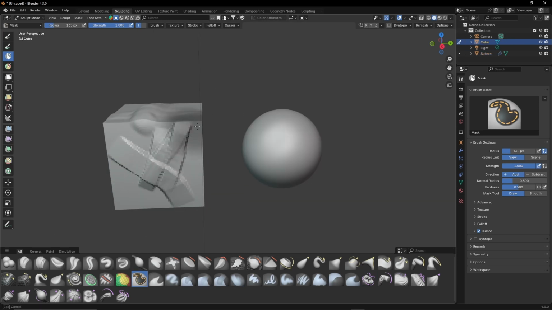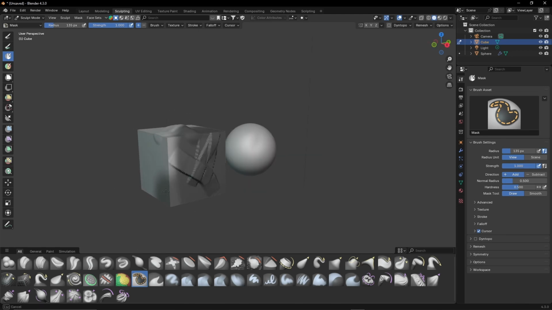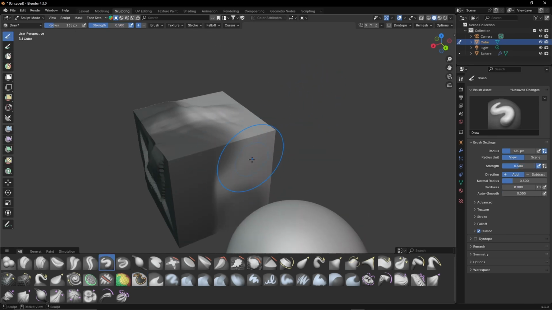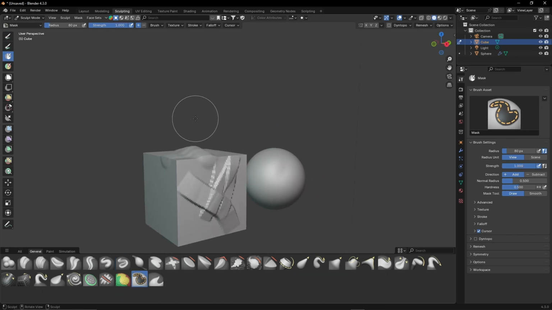And what the mask brush does is it'll draw this black paint onto the surface of your sculpt. And wherever you paint black, you cannot affect. So let's go back to our draw brush real quick. So we have our draw brush and we go over and boom, it stops right on the edge of the black. So now that we've gone over all of our brushes, let's go over the rest of the tools we have at our disposal.